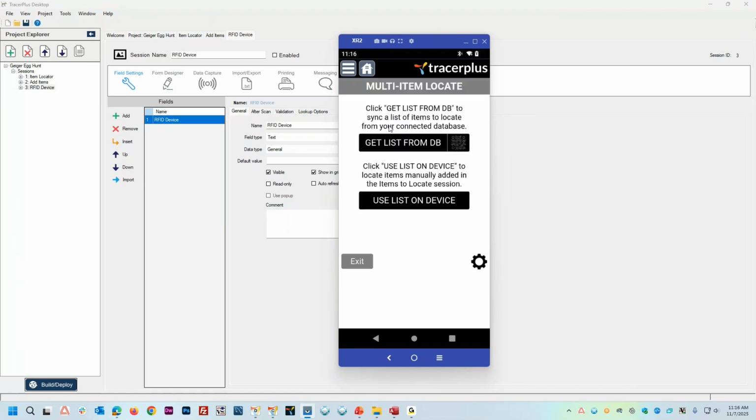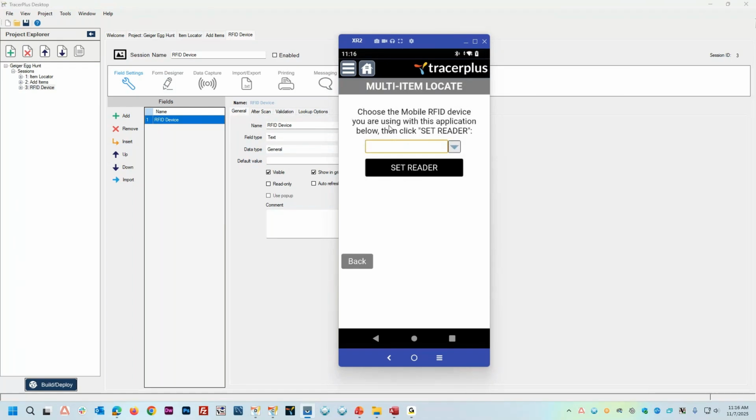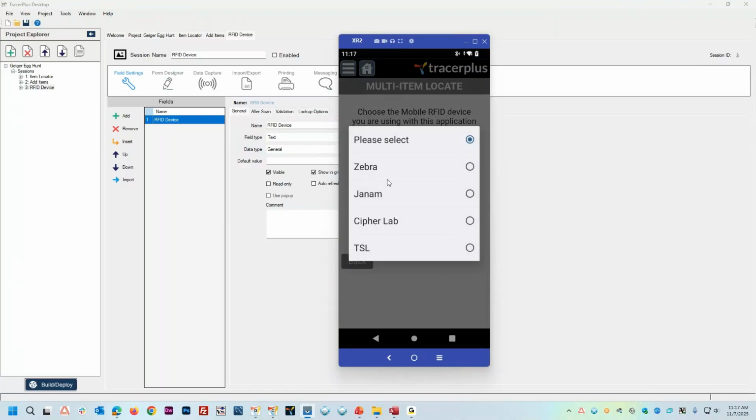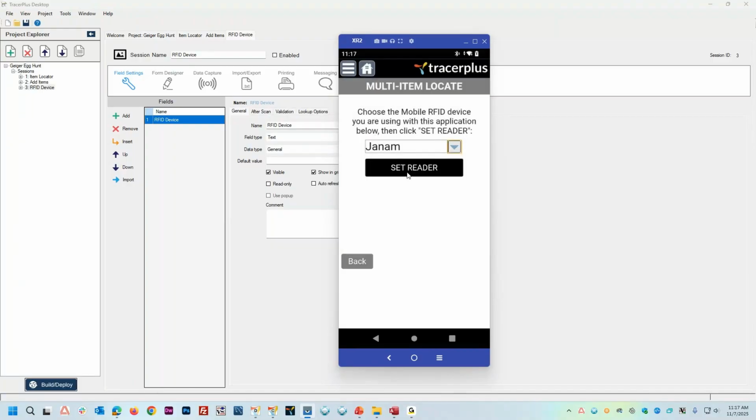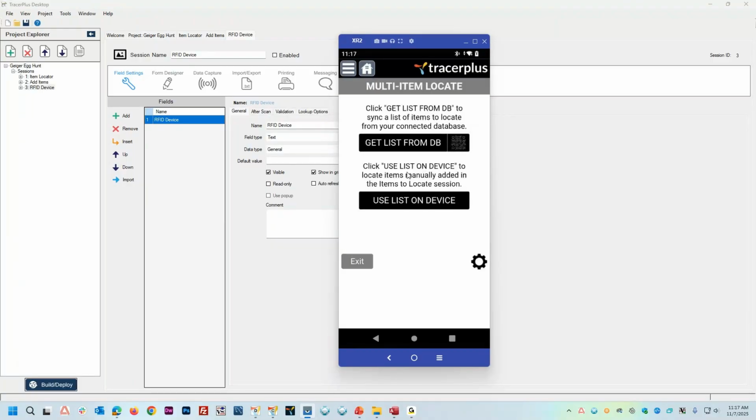So if I were to go into item locator, obviously the first thing it's going to do is prompt me to select the reader that I want to use. In this case, I do happen to be using an XR2, so I'm just going to set that reader. And now we have the options of how we want to locate items, whether it's getting it from a database or use a list on device.